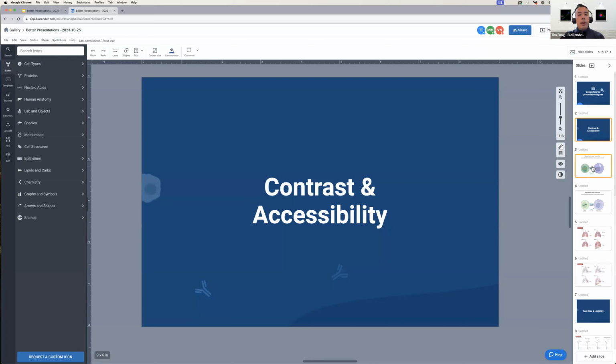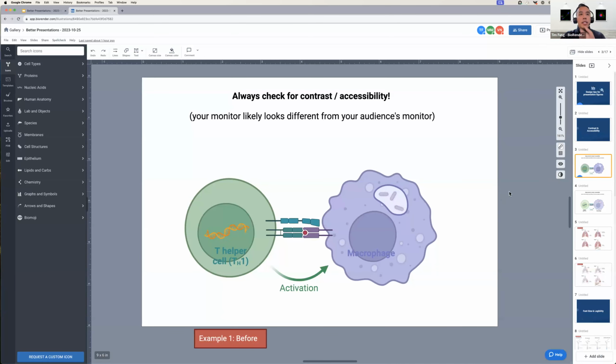So the first thing that I want to talk about here is contrast and accessibility. And I have this before example here with our two different cells. One thing that you always want to keep in mind, and I think we do this a little bit already, is to make sure that everything on your page is actually legible. When you're presenting virtually, your monitor will very likely look different from your audience's monitor because it's a different brand, different technology. As well, if you're presenting on a projector, that's going to look a little bit different too. So it's important to consider how your audience might actually receive your figure.